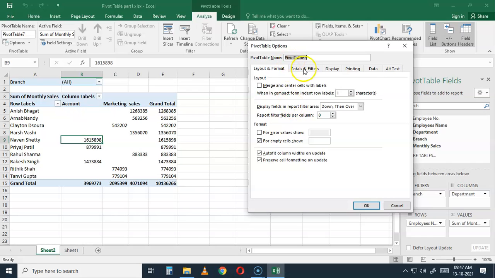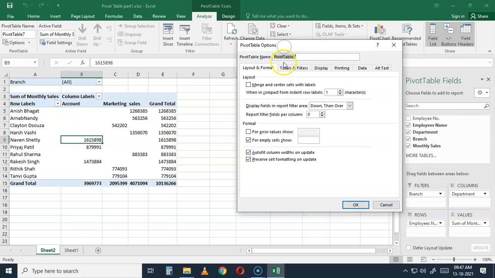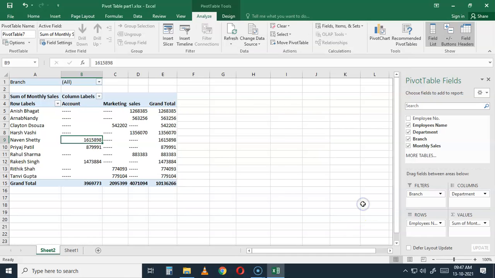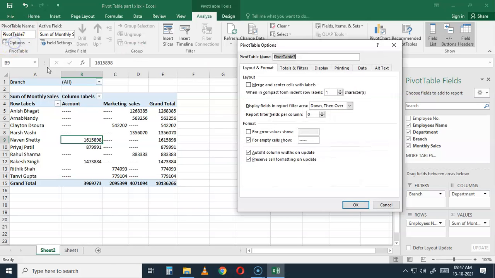Fine, children. Now here, when you click on PivotTable Options, you have the pivot table name here, PivotTable7. And then you have some blank areas over here. Supposing you want the empty cells to be filled in by dashes, you can just click here and put some dashes if you want. And when you say okay, you get the dashes in the pivot table.